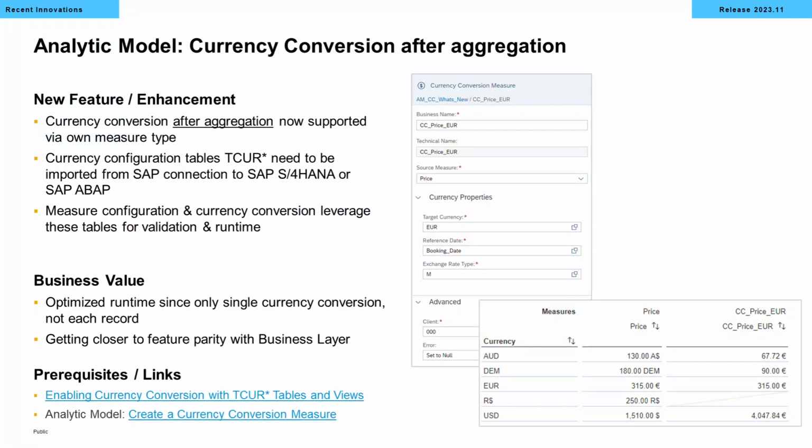Thank you, Hannes. And then let's move on to the next topic in the modeling area. Over to you, Jan. With this feature, we're introducing currency conversion after aggregation as a measure type in the analytic model. This is solved via the currency conversion tables, also known as TCUR tables. They need to be imported first from an SAP S/4HANA cloud or on-premise system or from an ABAP connection to any NetWeaver system. And after those tables are present, you would configure your currency conversion measure.